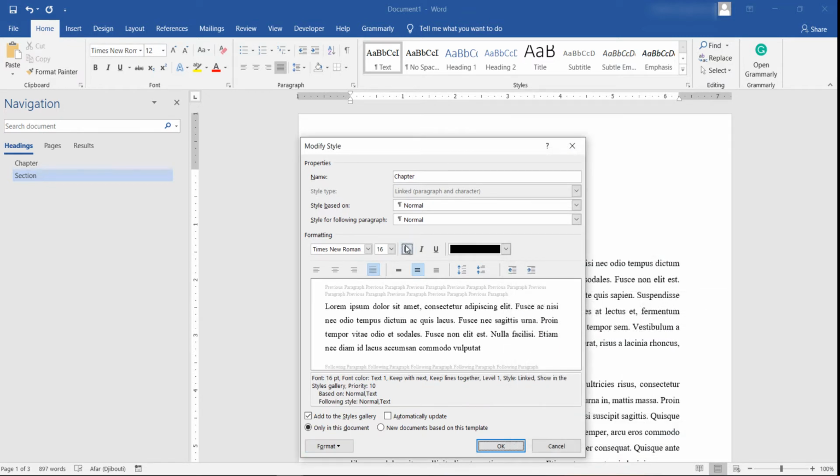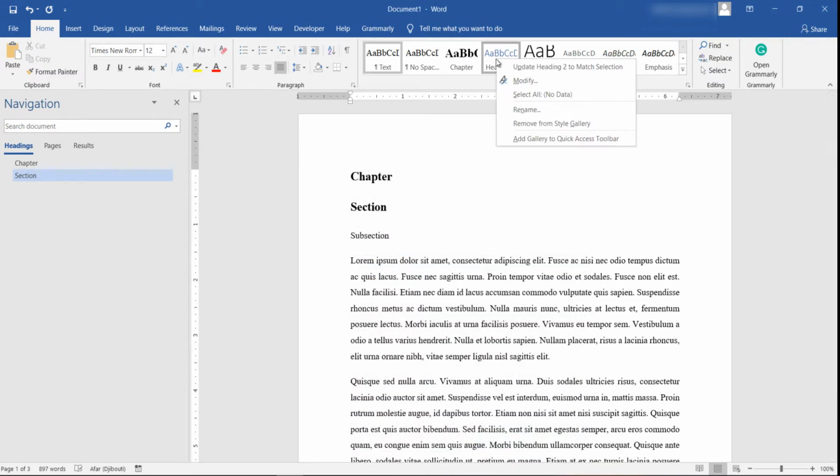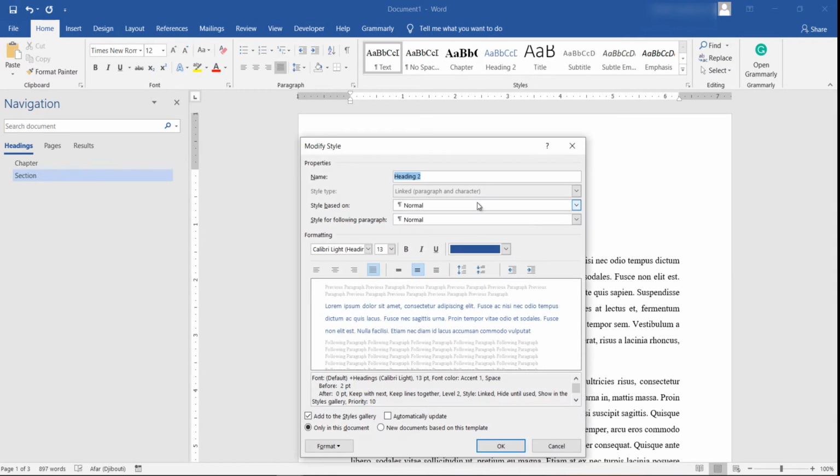Once again, I want my chapter heading to be bold, so I click on this here. First, as you can see here, you can choose other format options such as italics or underlined, anything you'd like. Let's go to heading 2 and once again right click on it, modify.